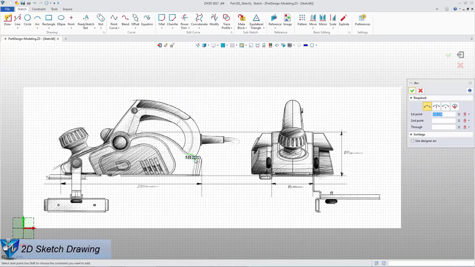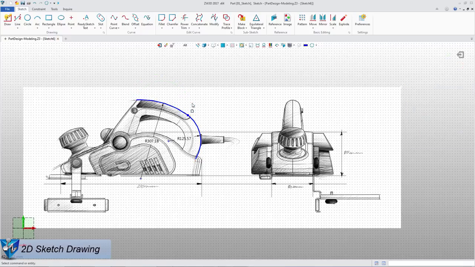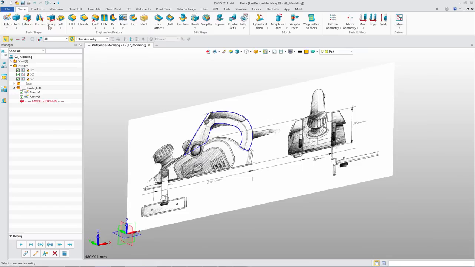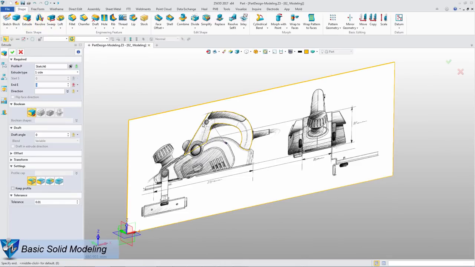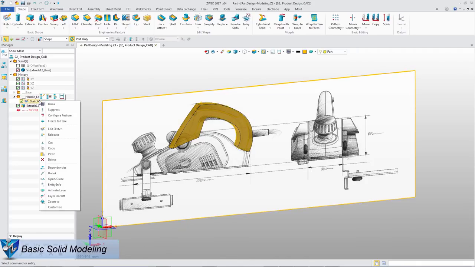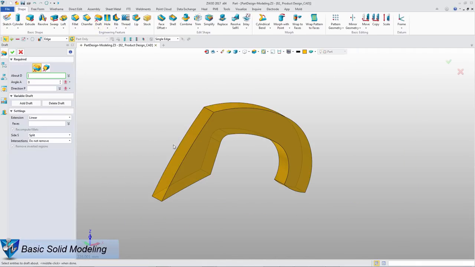Based on an image, we can quickly draw product profile and add suitable dimensions and constraints. Extrude the profile sketch to get the main shape. Blank the sketch. Then pick the edges to add reasonable draft.